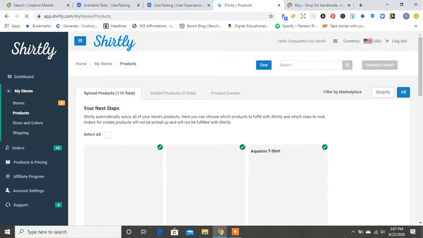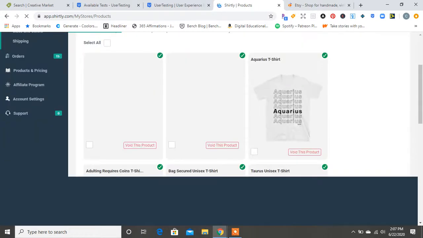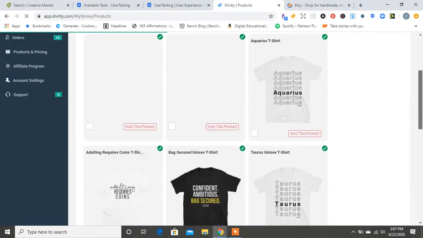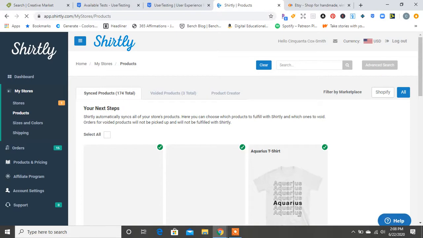Shirtly. So here it says I have a total of 174 products that are synced, right? So that just shows up here, so if I wanted to void it, I would do that. If not, I just have all these things. So it says Shirtly automatically syncs all of your store products. Here you can choose which products to fulfill with Shirtly and which ones to void.